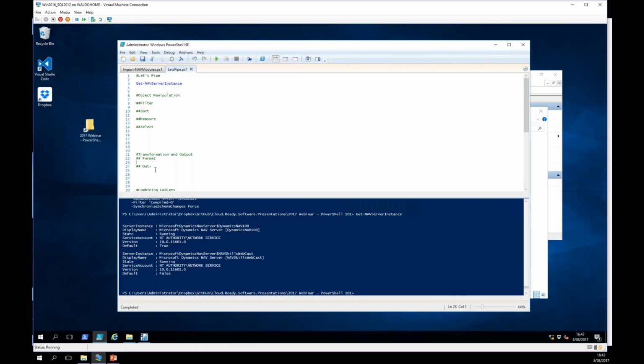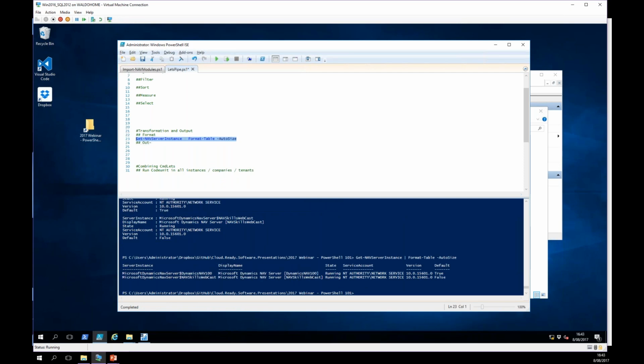So what I like a lot is formatting this output. I already jumped to this output transformation. If I do Get-NAVServerInstance and I want to format this, what I use most is Format-Table and then -AutoSize, and you see that I get a table. I like this a lot more.